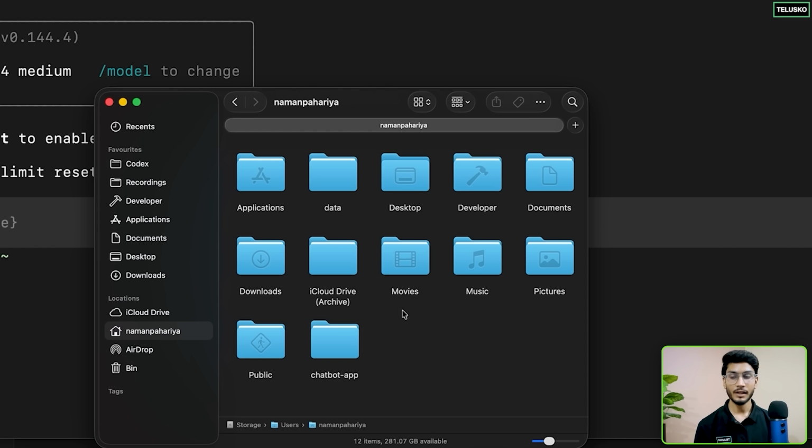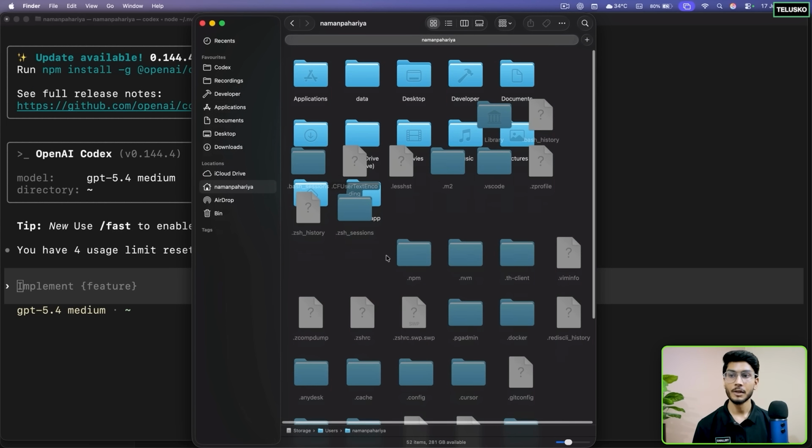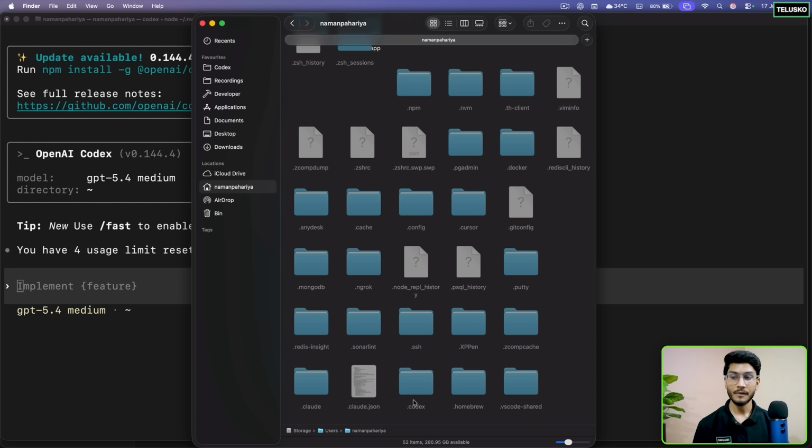To see that folder in macOS, there is a shortcut which you can use: Command Shift and period, and when you enter, you can see we have all the hidden files that are available in this home directory. When you scroll down, you can see in this case we have this .codex folder. Same like that, we have a .claude also, because I have used Claude Code before in my system. That's why we have a system generated Claude folder.